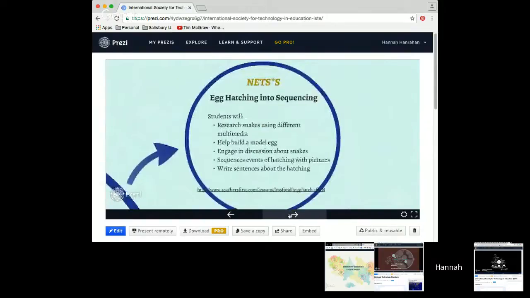And the second lesson I've chosen for the student standard is called Egg Hatching into Sequencing. For this lesson, the students will research snakes using different types of media, for example, age-appropriate websites, audiobooks, videos, and many more. The class as a whole will build a snake egg together, and the students will be able to discuss and make certain that all of the students understand the new information learned so far in the lesson. This way, the students can apply their existing knowledge to the group discussion and see where they all are in the way of learning.